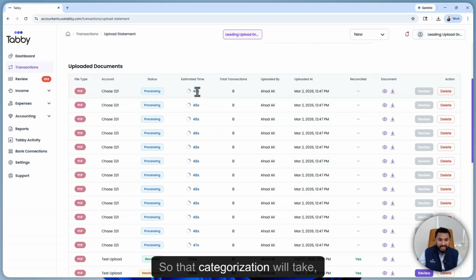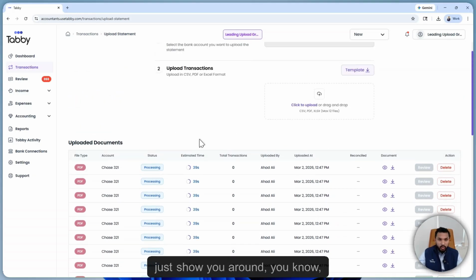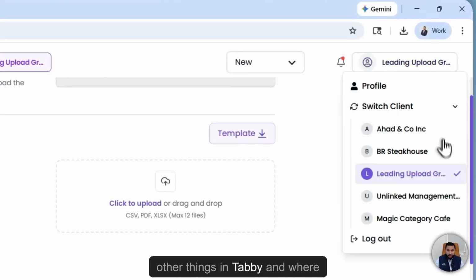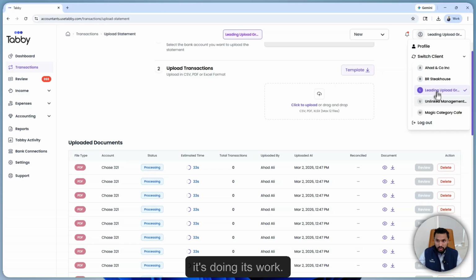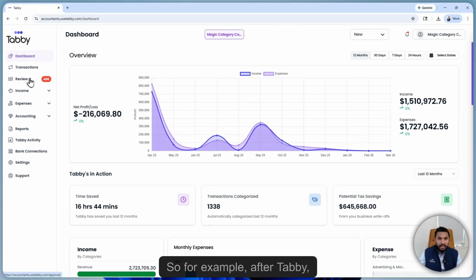So that categorization could take 15 minutes to 30 minutes or up to an hour, depending on how many transactions. So while this is working, let me show you around other things in Tabby and where it's doing its work. For example, after Tabby categorizes everything, it's not going to be able to categorize all the transactions. It does about 70 to 80% of the work.